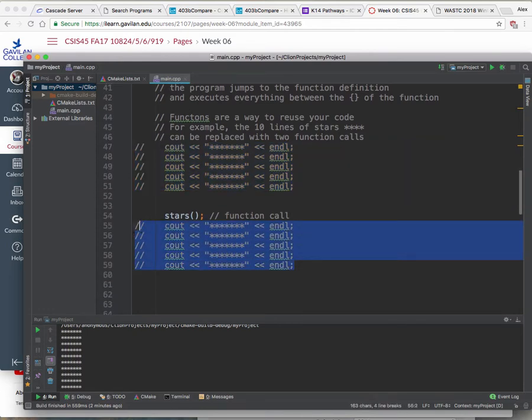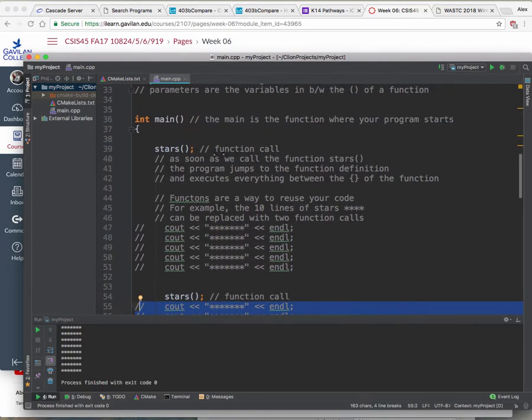Okay, so that's the purpose of functions. If I run this, there you go, same thing. So the purpose of functions is to recycle and reuse your code multiple times. Okay, any questions so far?